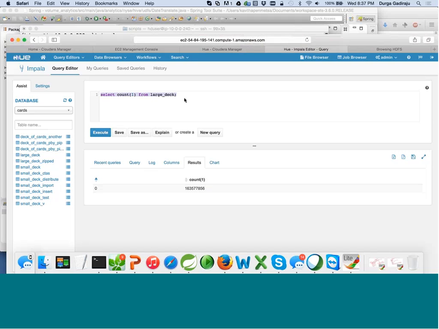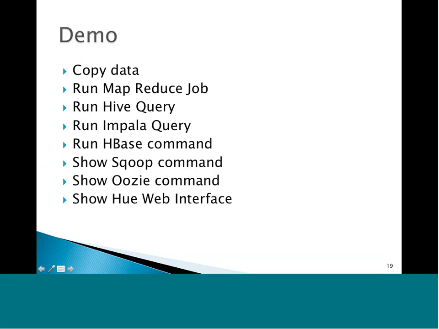But for now, just understand that the syntax is similar to Hive, and it uses SQL type of queries. And the main difference is Hive is for batch processing, and Impala is for interactive or ad hoc querying. Okay, then we will see HBase.